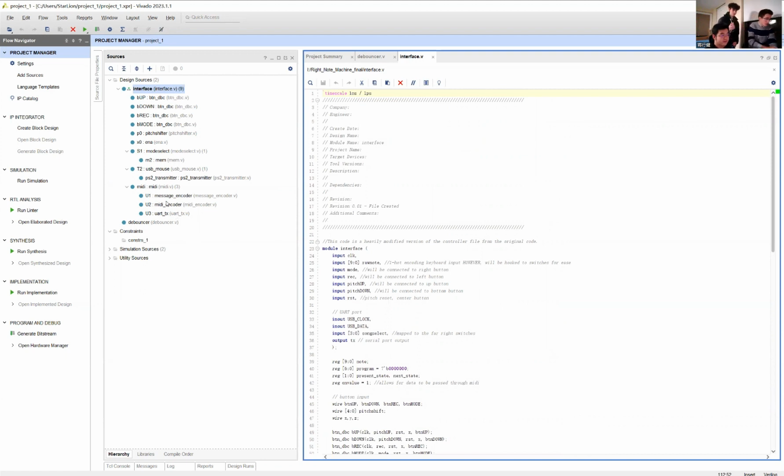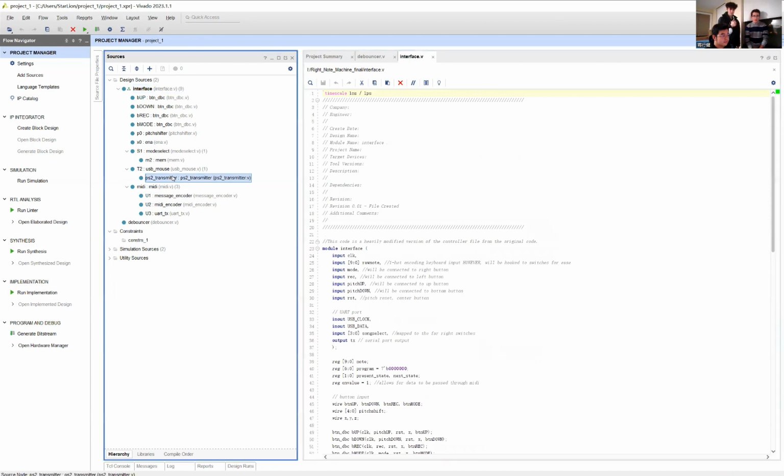Pass it off to Rafi, who's going to discuss the mouse connector. Yes, I selected that.